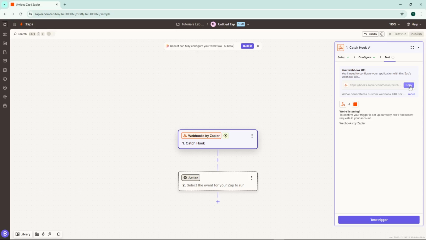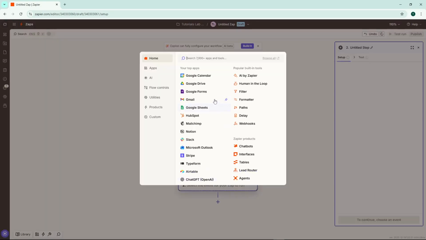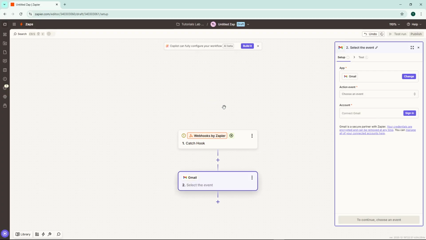Now it's time to define what happens with the data once your webhook receives it. Click on Action in the Zap editor. This is where you'll configure where and how the incoming data will be sent after being received by the webhook. This step is crucial because it determines what your automation actually does with the information. You'll now need to choose an application you want to use for the action. This could be Google Sheets, Slack, Gmail, Trello, or any of the thousands of apps Zapier connects with. Browse through the options and select the one that fits your workflow needs.